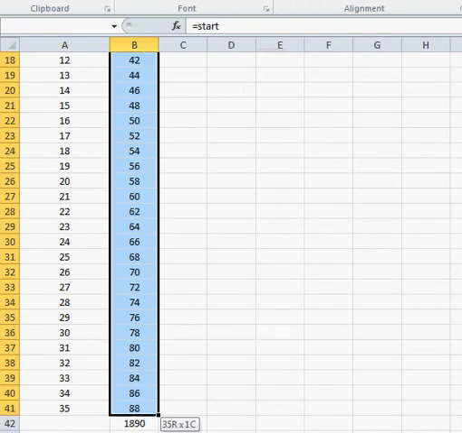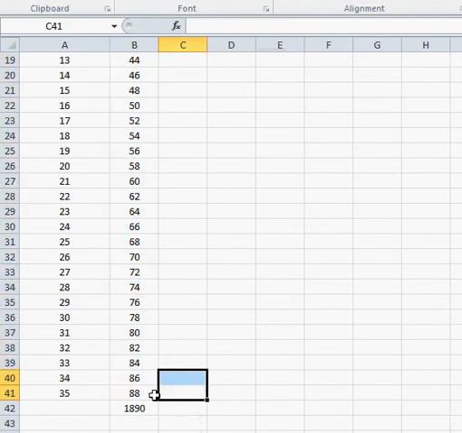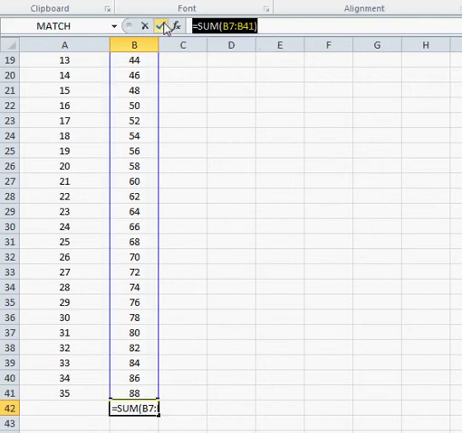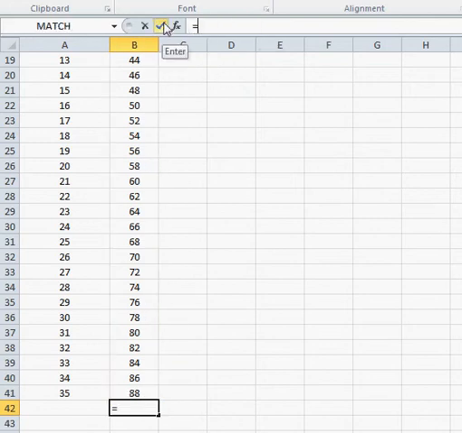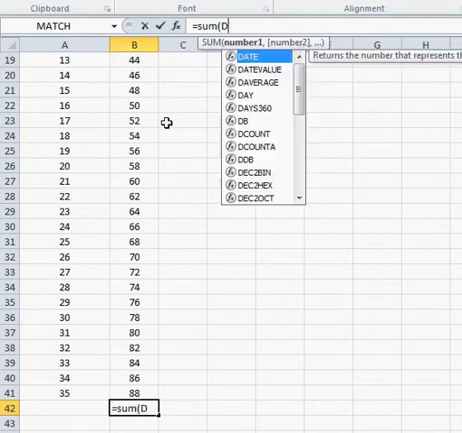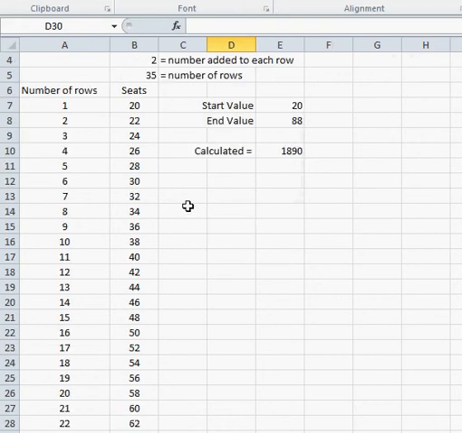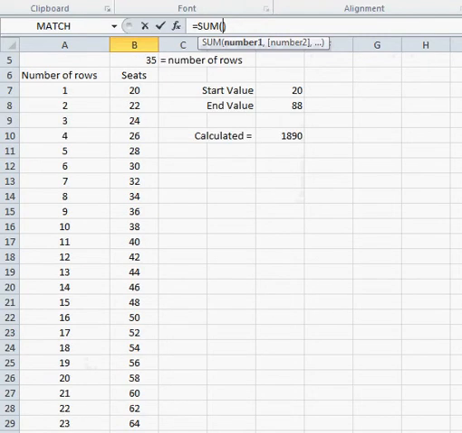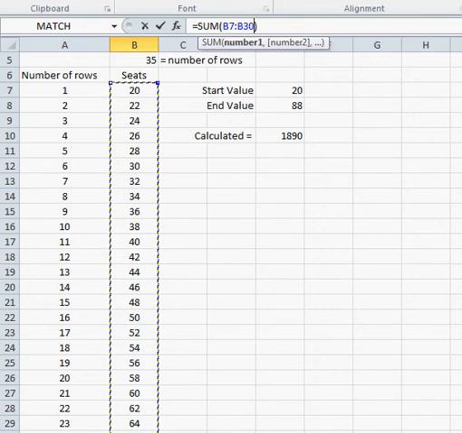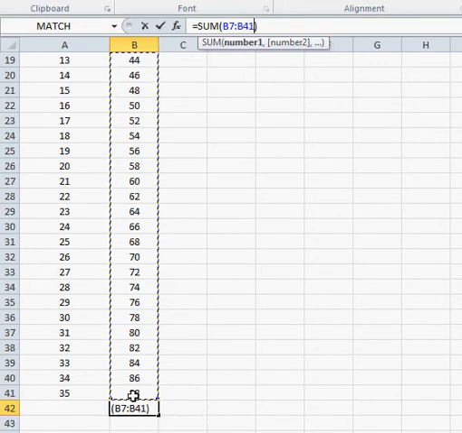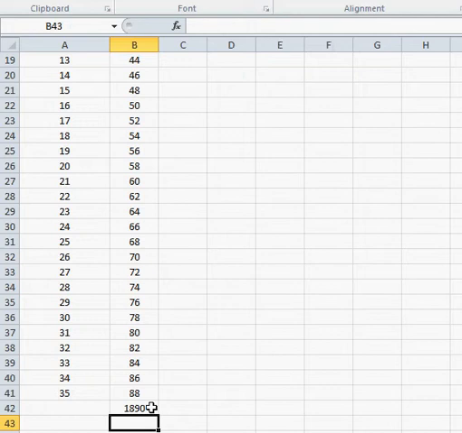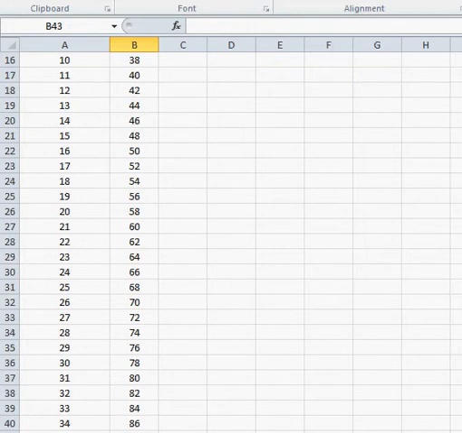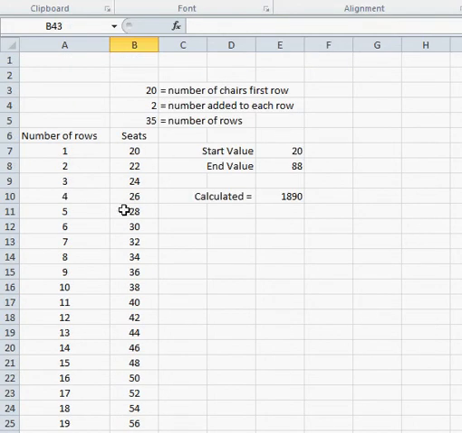So I can just highlight that, and well, I'll just edit. So equals sum, and then I just come up here. It's not doing it because I'm recording, of course. There it goes. And so it gives me 1890. Now, so that's using Excel just as a table.